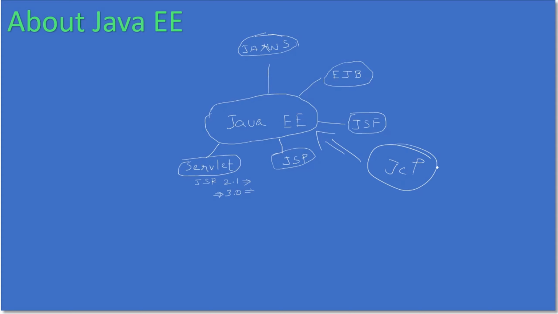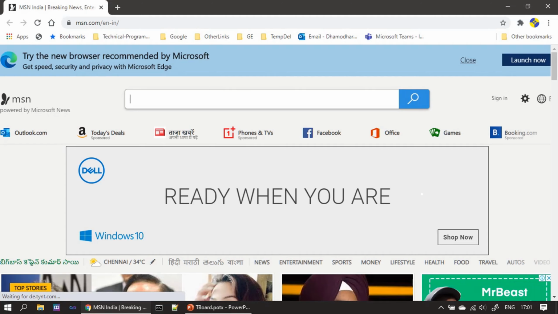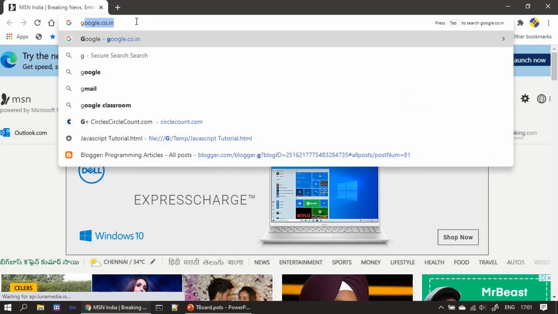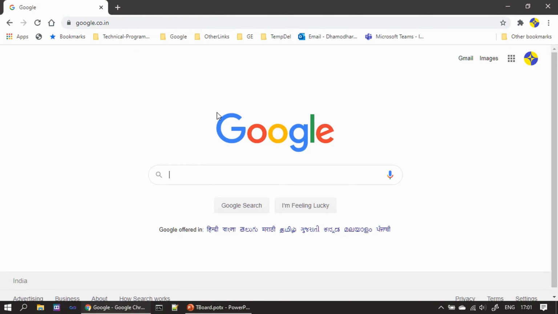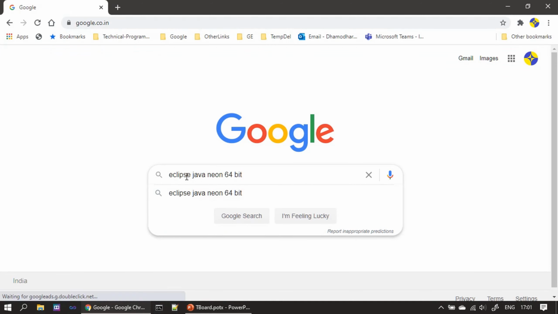Now let us see how to set up Eclipse and Wildfly. The very first step is to go to Google and search for Eclipse Java Neon 64-bit. If you already have a specific version of Eclipse, then to follow the tutorial which I'm going to explain in the coming series, it will be better to have the specific version of Eclipse as well as Java, so your learning process goes smoothly.